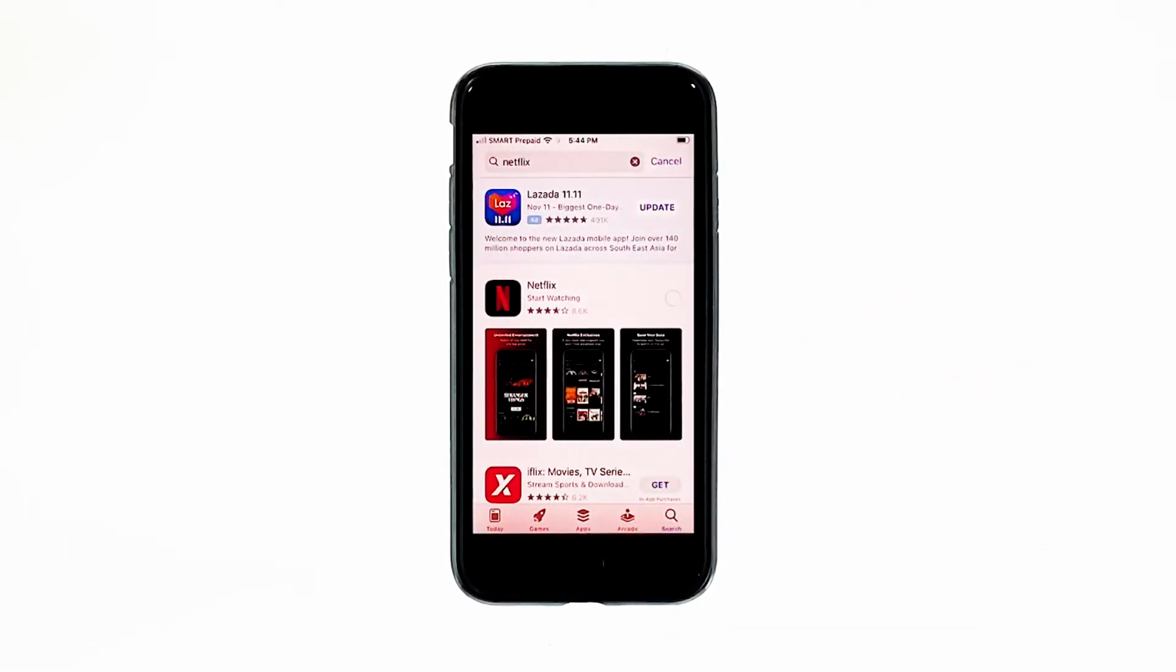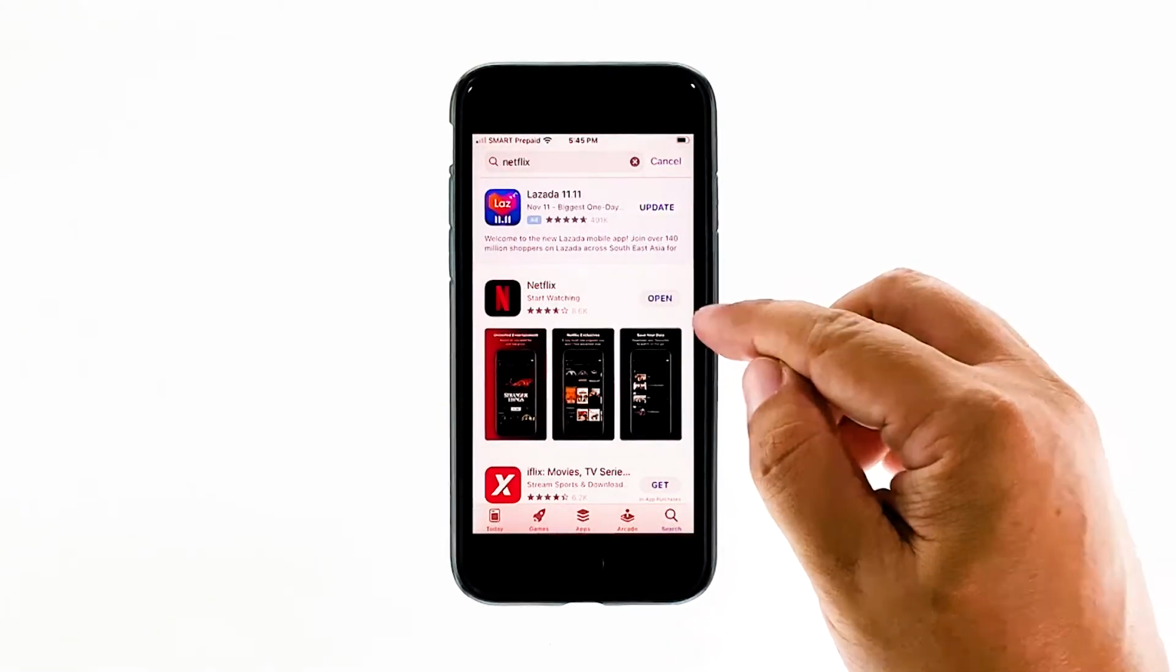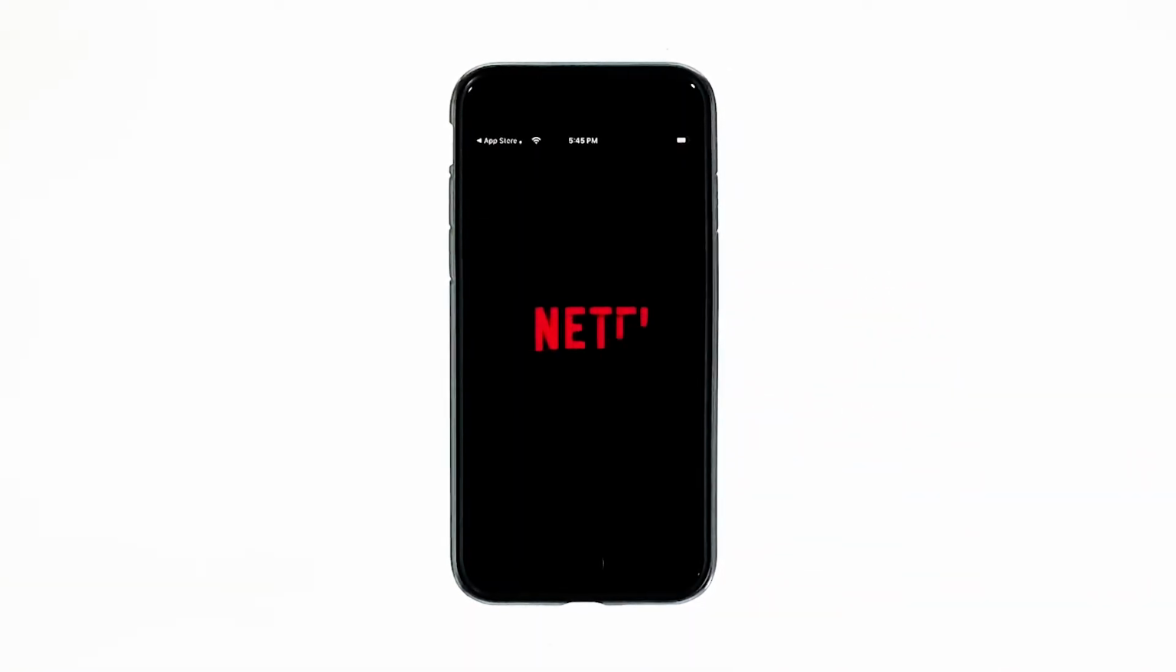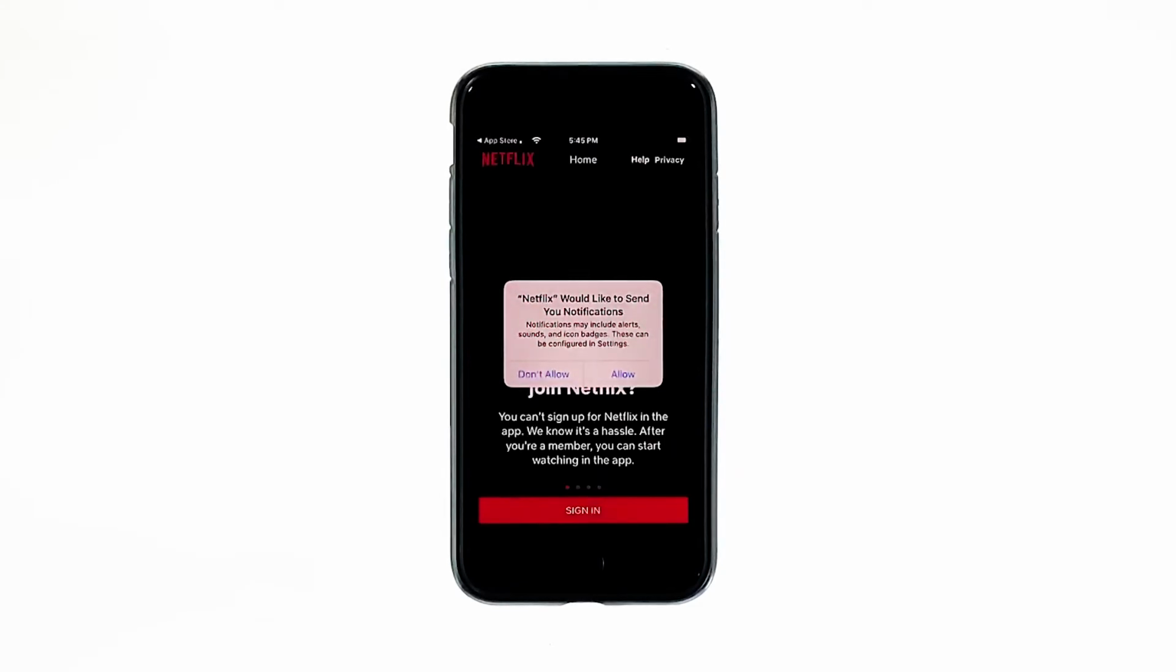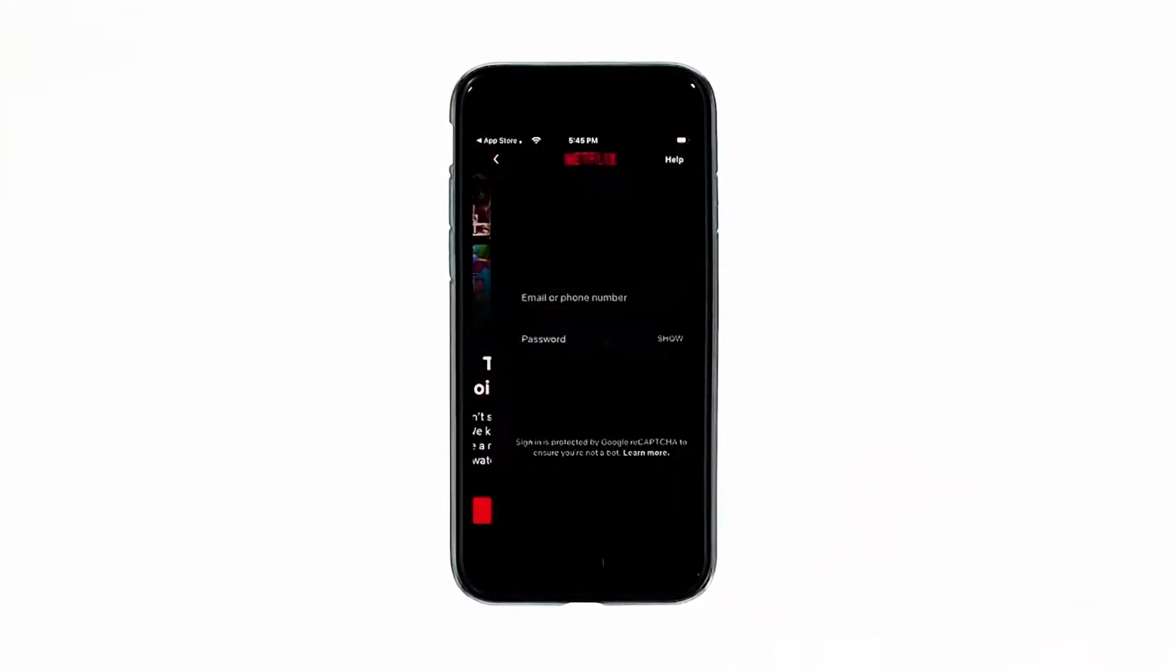Wait for the installation to finish. After the installation, tap Open to launch the app. This is the ultimate solution to this problem. So after doing this, you can now use Netflix without having to experience the same issue.